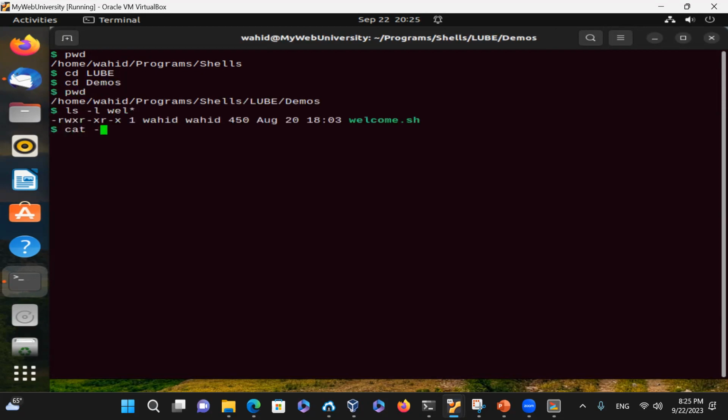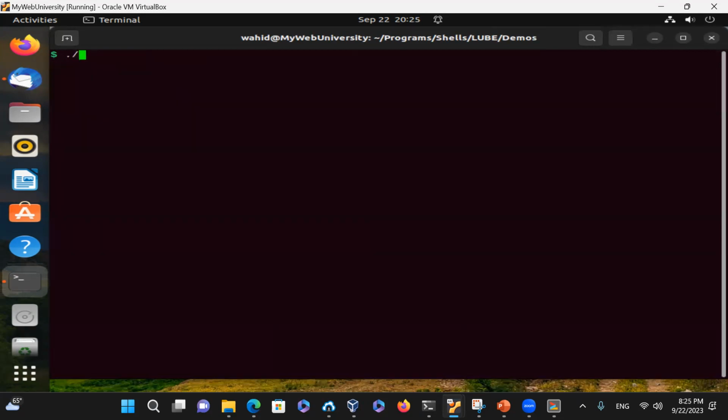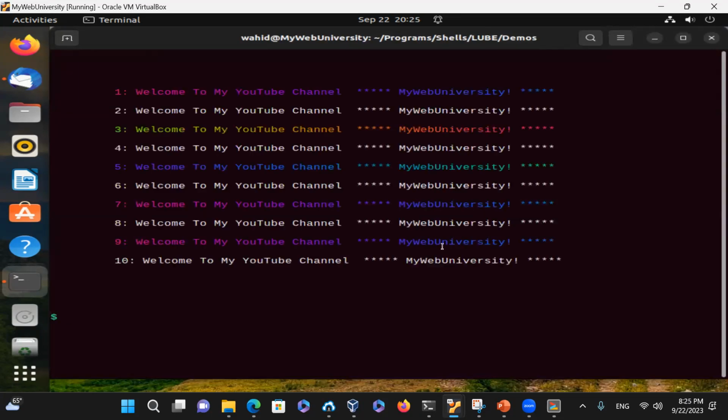So cat -n welcome.sh, and you can see the script here. It's basically printing welcome that many times with different colors. So if I just run this one, welcome.sh, you can see that it's printing in that nice color.